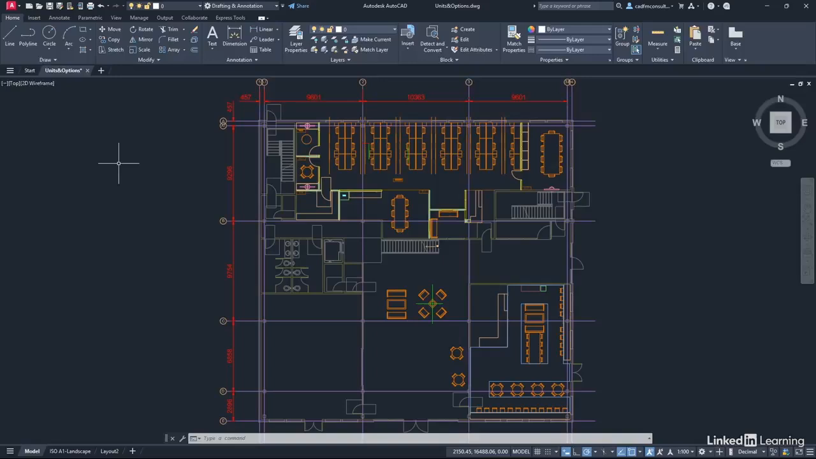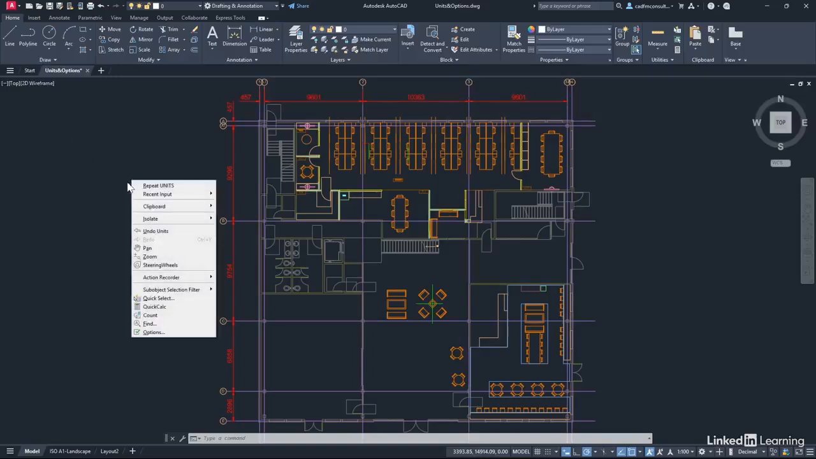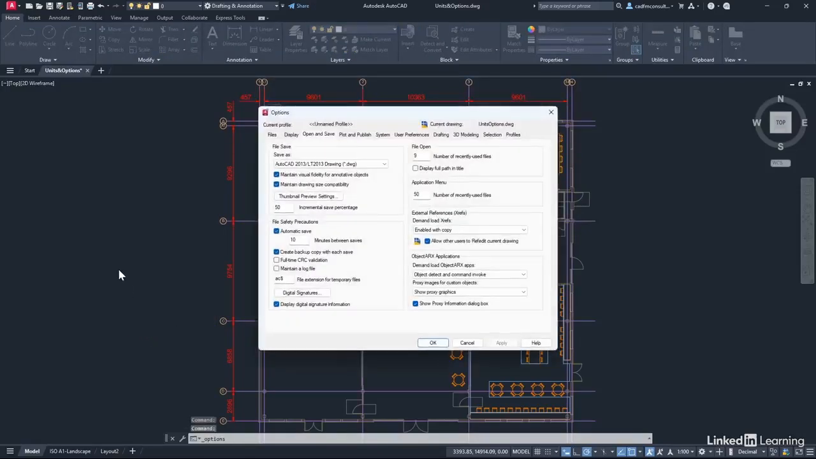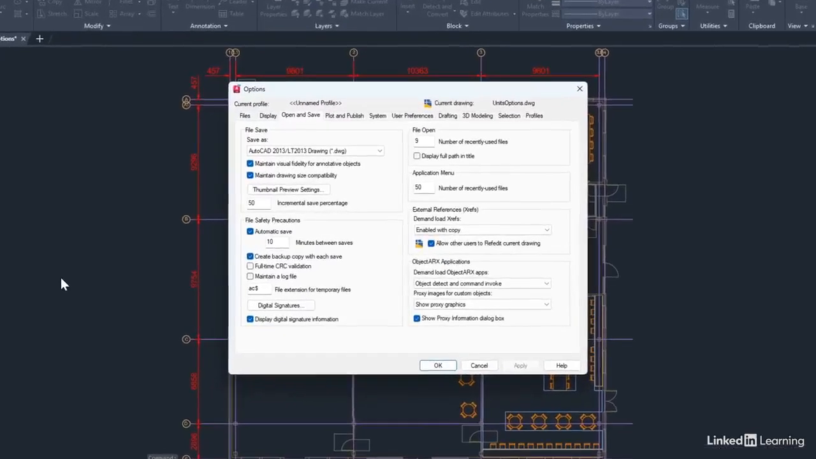Now you'll notice I've got no commands running, nothing selected. So if I now just right click anywhere in a clear bit of drawing area, you'll notice a shortcut menu appears. Now this is just the default shortcut menu with no commands running, no objects selected. Down at the bottom there, you have options. Click on options and that will open up your options dialog box.